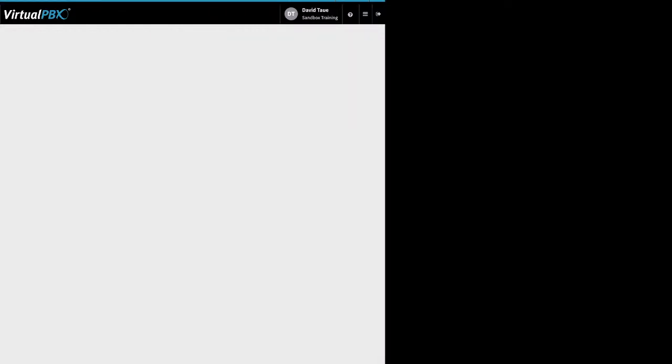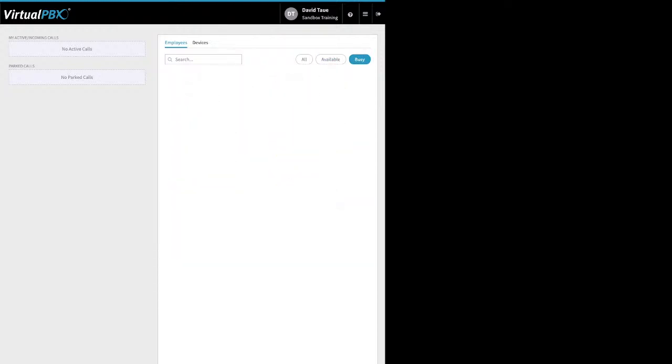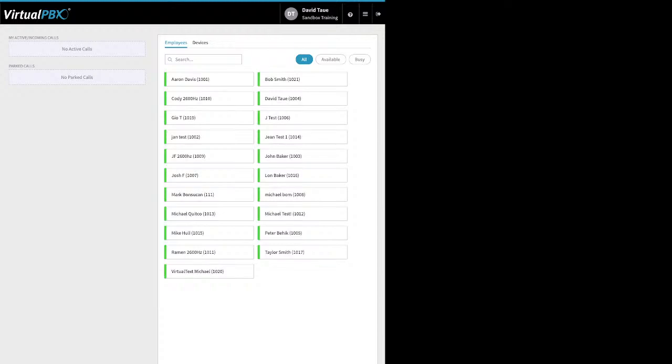Monitor, also a plan-specific feature. This allows you to see the status of your staff members, right? Whether they're on an inbound call or outbound call, etc. Doesn't matter what phone they're using. You'll be able to see their status. You can choose like who's available versus who's busy. You can select the device as well.